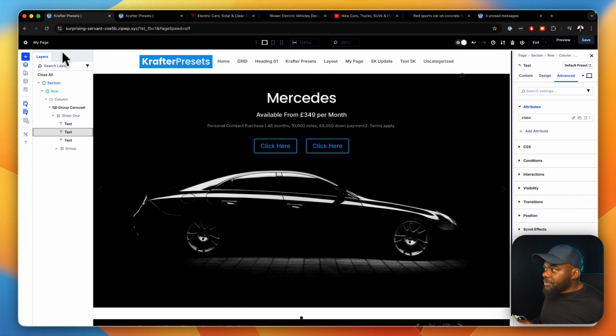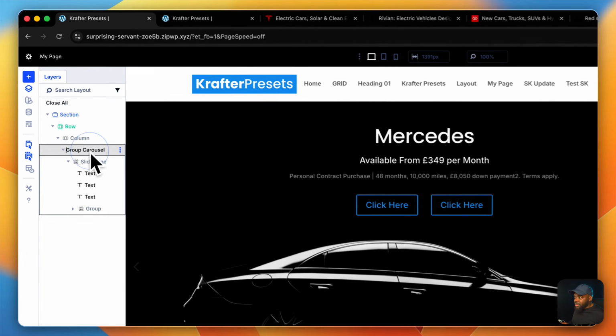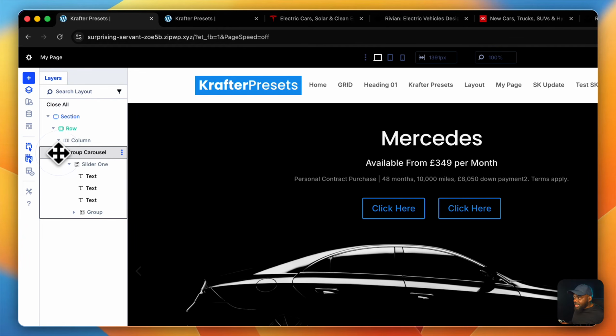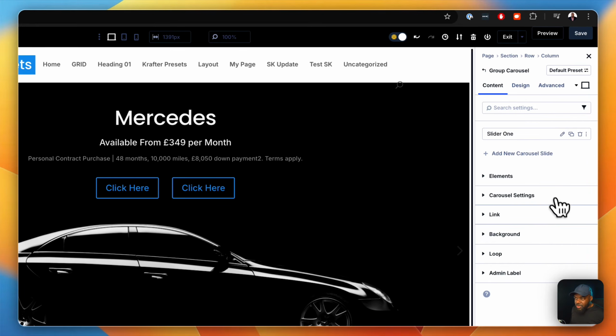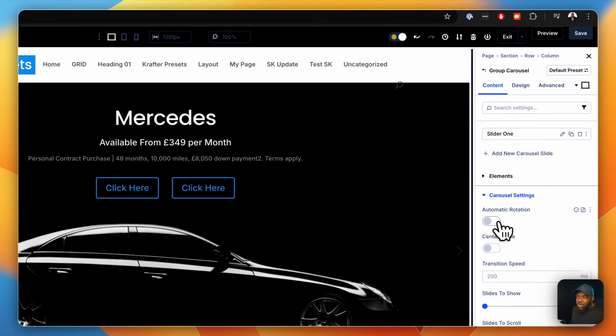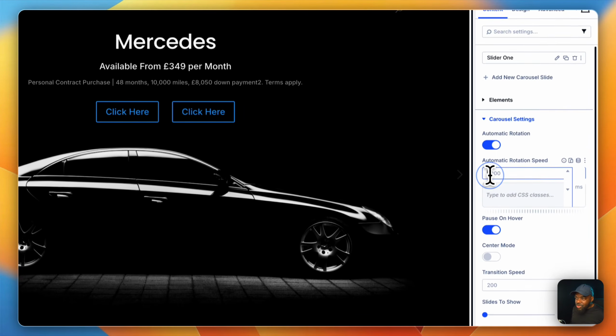I'm going to go back and we're going to go into the group carousel itself. Okay, so make sure you select it from here. And this is where we have our options. So we can see here we have carousel settings. We're going to go in. So there's an option for automatic rotation. We can go ahead and select that. We can choose the size.